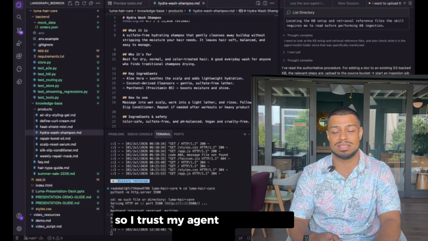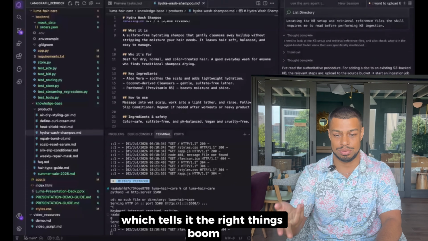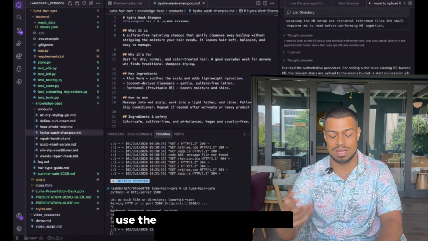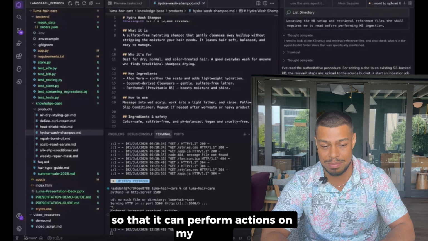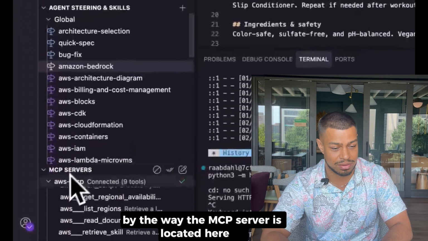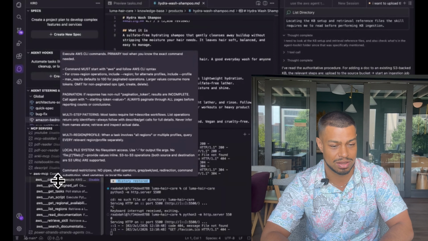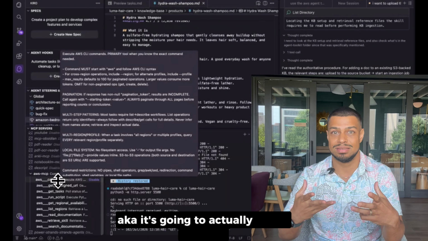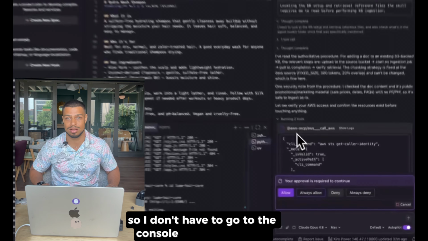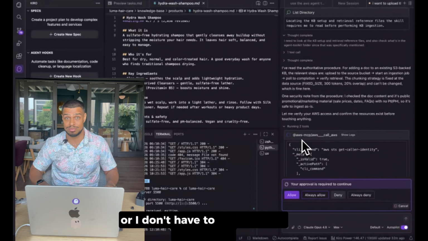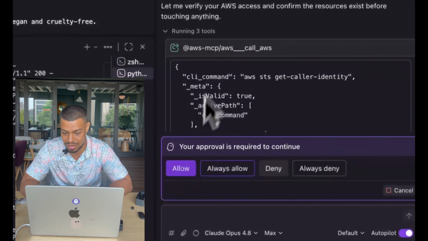So I trust my agent to know the right thing because it's using the Agent Toolkit, which tells it the right things. Boom. So it's going to use the AWS MCP server to call my AWS account so that it can perform actions on my behalf. By the way, the MCP server is located here in this panel right here, AWS MCP server. So it's going to use this tool, call AWS, aka it's going to actually make API calls to my AWS account and perform actions on my behalf, so I don't have to go to the console and do it myself, or I don't have to find out the commands and run them myself. It's going to do it on my behalf.